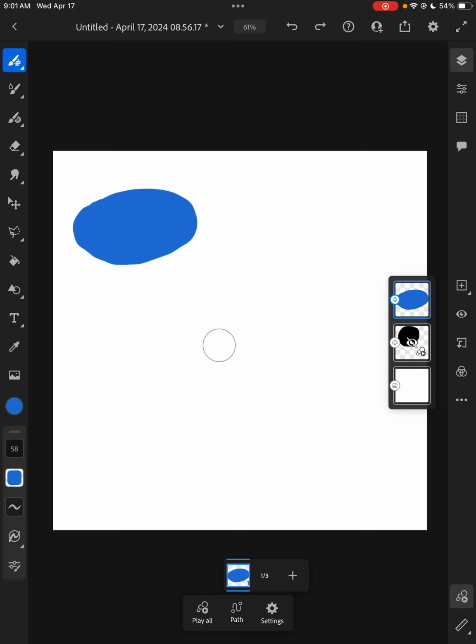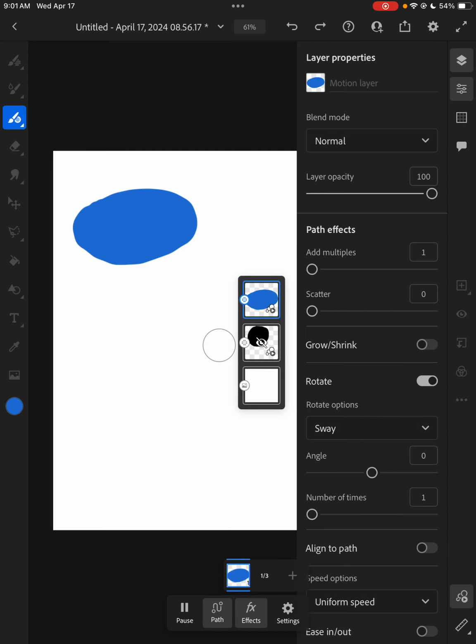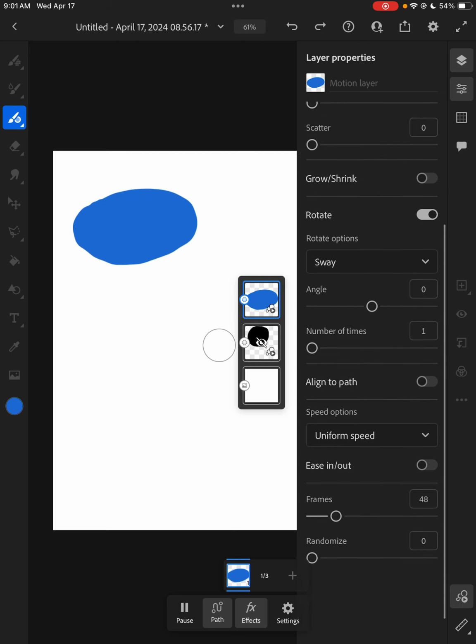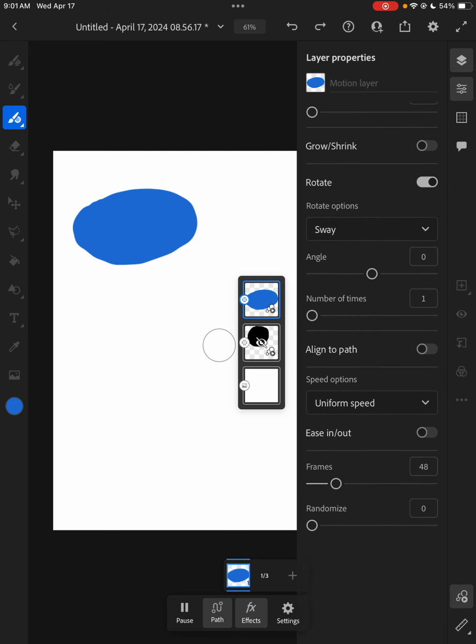So I have my animation tools open. This time we're going to select down at the bottom of the screen in the center, the path button. So now on the right hand side, we've seen a window just expand for layer properties. You can adjust the blending mode, you can adjust the rotation, the sway. What I really want to add here is under speed options, there's one that says ease in and out. I really like that for movement because I think it makes it look a little more organic, a little bit smoother. This is just, again, a personal preference thing. You can do what you choose. You can also set the number of frames for how long you want the animation to be.